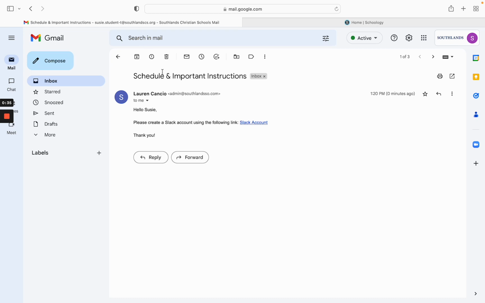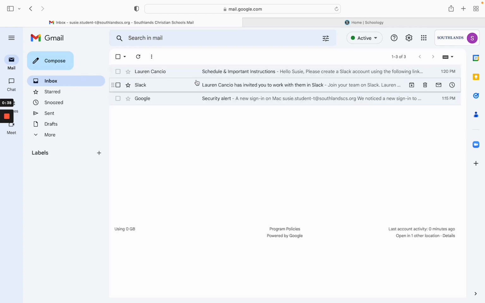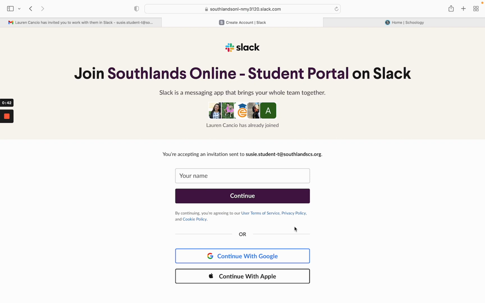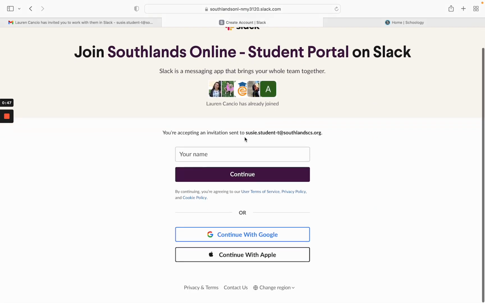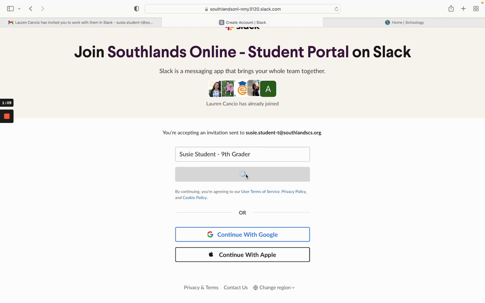So I'm going to pretend I received the invitation directly and I'm going to click join now. It's going to go ahead and ask you to create an account, and you're accepting an invitation sent to this email. So you're going to go ahead and put in your first name, period, last name, and grade level. That is going to help your teachers to distinguish who you are, to connect to who you are. So once again, put your first and last name and grade level and click continue.